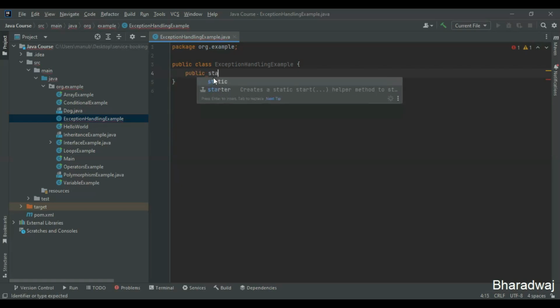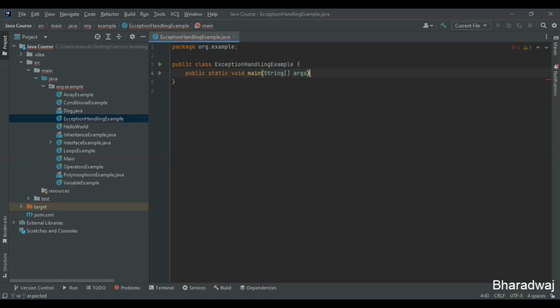I'll just give public static void main, String args, right? So we have created the main method. Within this one, let's start the try block. Try, catch and finally are the exception handling constructs we are using, right? Initially let's make use of the try block. I'll give int my array equals, let me give some random numbers. I'll just give 1, 2 and 3.